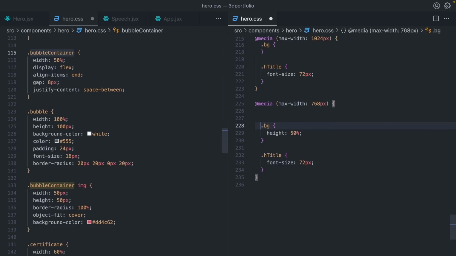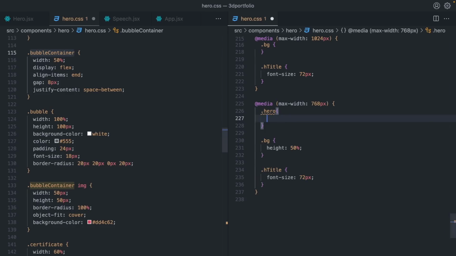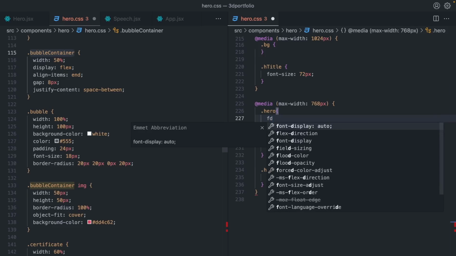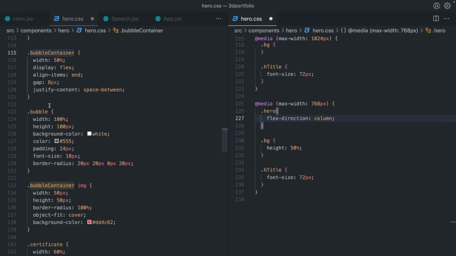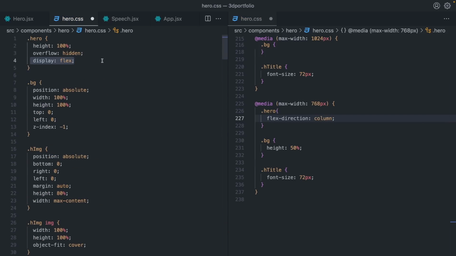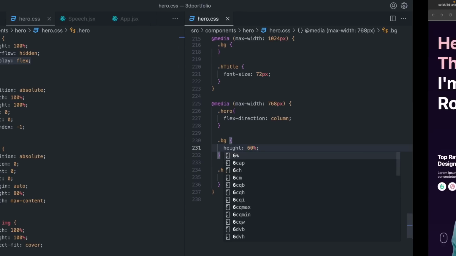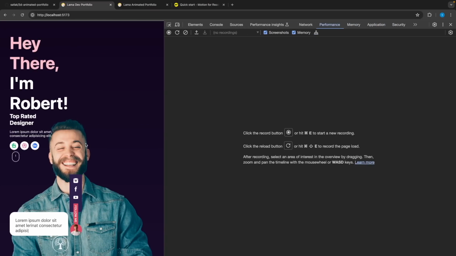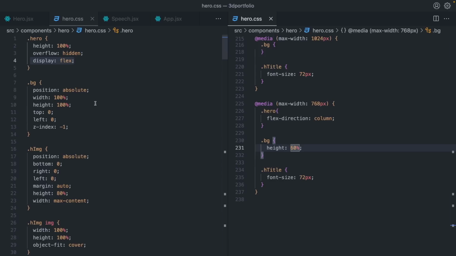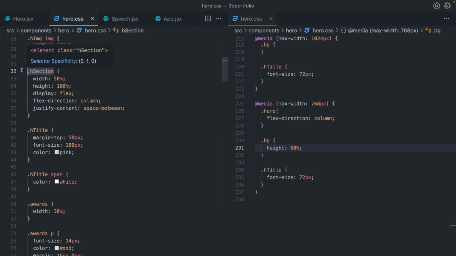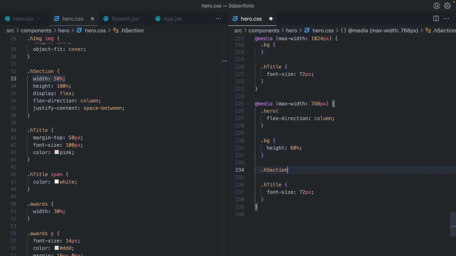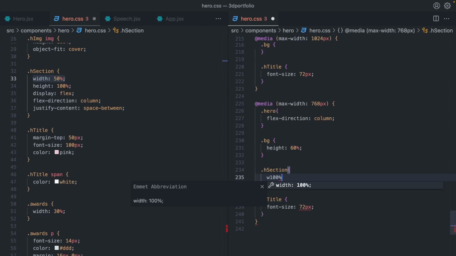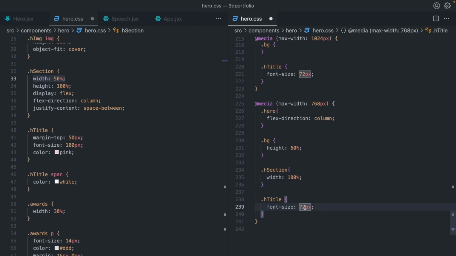So I'm gonna choose my hero component, which is the parent component, and flex direction will be column. Because remember, at the beginning, it's display flex. That means left and right side are horizontal. This time it's gonna be vertical. Let's make this 60 again, just like that. And change our width for each section. Because remember, for each section we are using 50%. This time we don't need to do this. It's gonna be 100%. Let's decrease here.